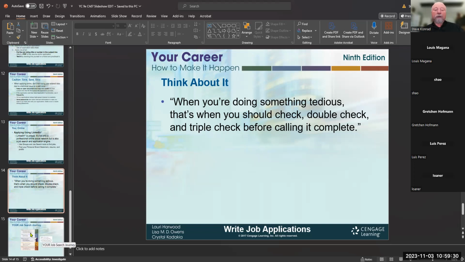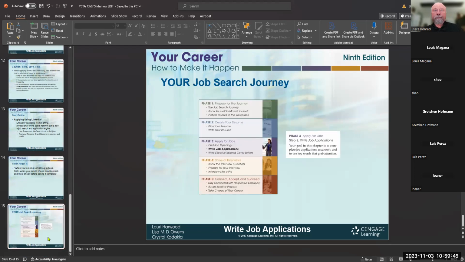So again, and this is so critical, it's the early stages of applications. You think, okay, I've got to spend my time practicing interviewing and knowing how to answer questions. And there's certainly a preparation part to that, but you're never going to get to that unless you do this detail correctly and carefully. Okay, so this is phase 3, writing job applications. Now, the next chapter is writing effective tailored cover letters, which we'll get into.